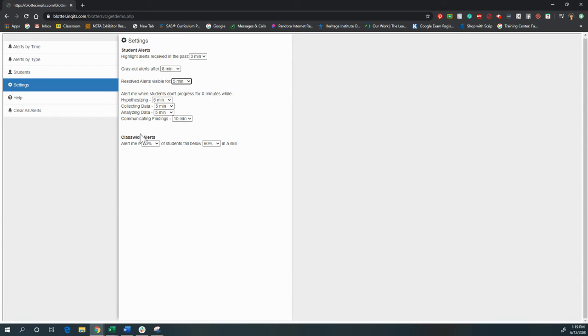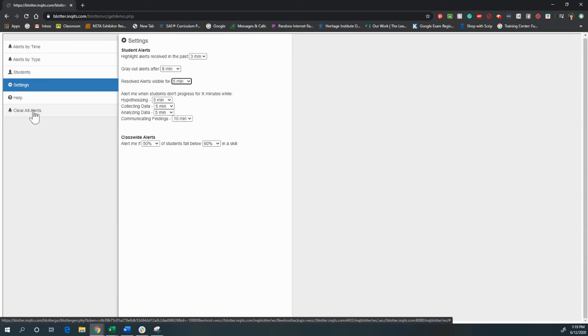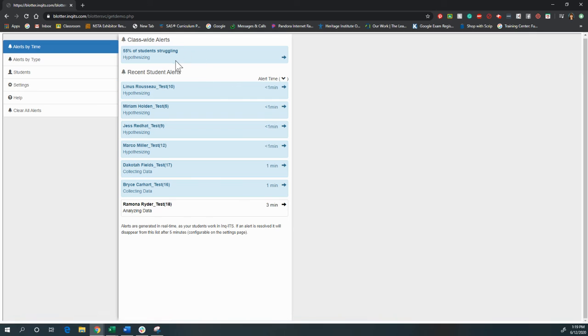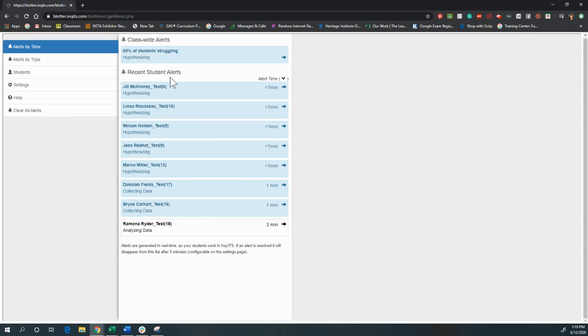And then I can find out if my students are not progressing, if they're slowing down. And then I can change my class-wide alerts, so I can mess with those settings. And if I'm doing synchronous learning, and my class time finishes, I can clear out all the alerts for that class. This is going to show me my class-wide alerts up here, my individual alerts here, so I can see what's going on with everybody, and then I can click into the students.